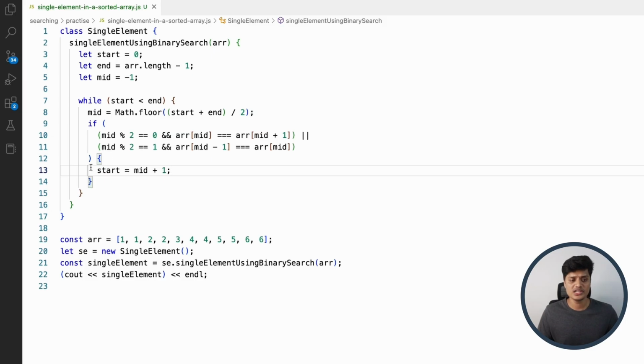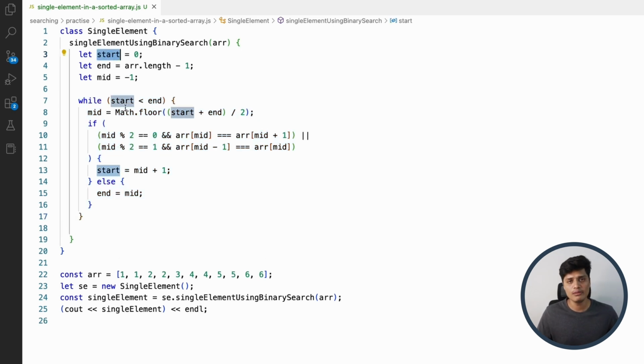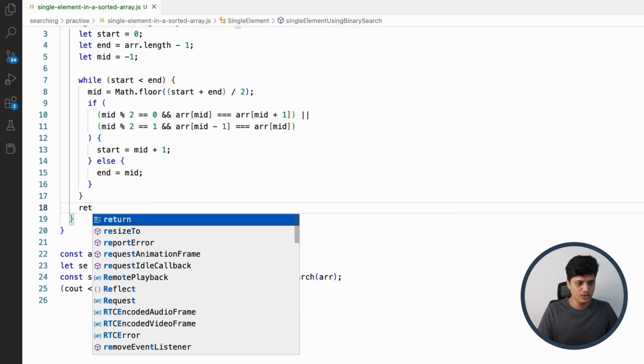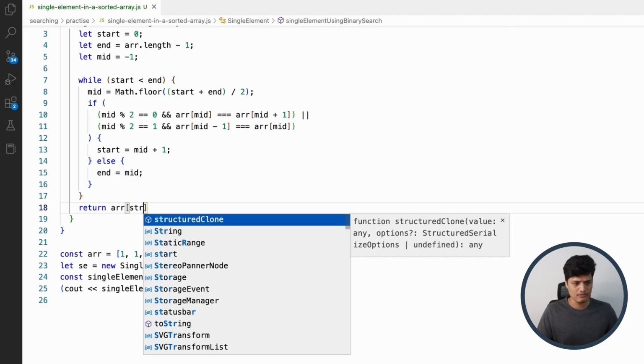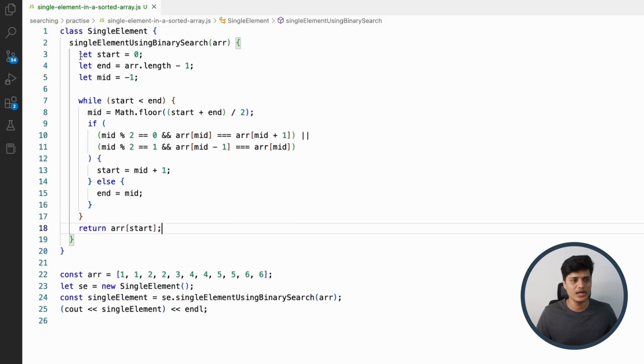If either of these conditions is not matching, then the single number will be available somewhere in the range from start till middle. So in this case we will simply update end to middle itself. Once we complete executing this while loop, whatever we have at start will be holding the reference of the single number. So we need to return array of start. That is the simple implementation of finding the single number using the binary search technique.